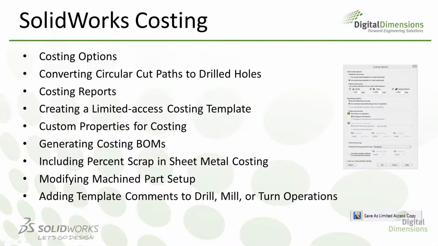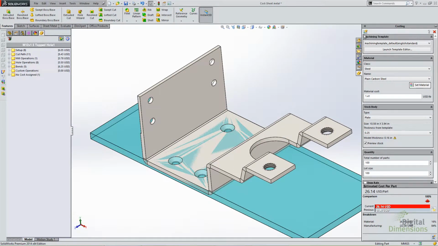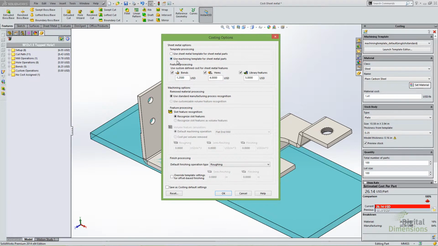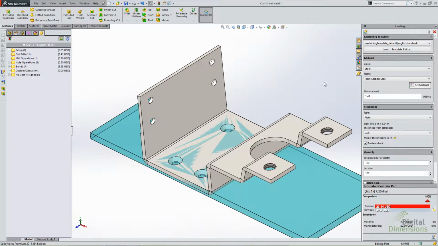So the next thing I want to get into is converting circular cut paths to drilled holes. I want to jump right into it and show you an example of how this works. The big thing about this is in the costing options, you must have it set to use machining template for sheet metal parts. This is a machining template setting, so if it's set to sheet metal template, you will not see this option. Basically the way it works is when you run costing using a machining template and you have cut paths, right?